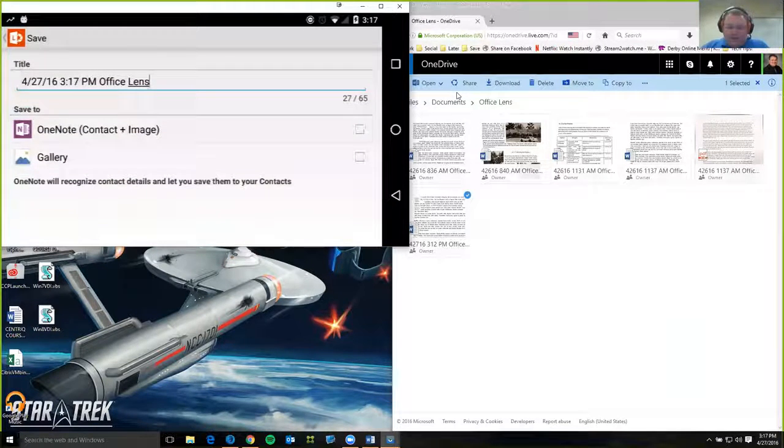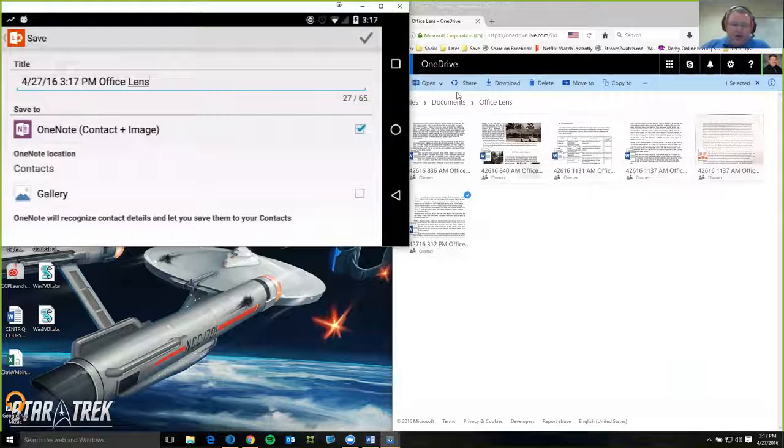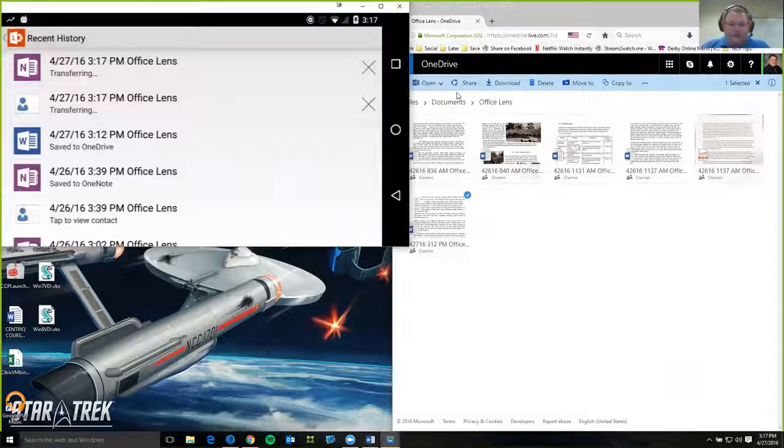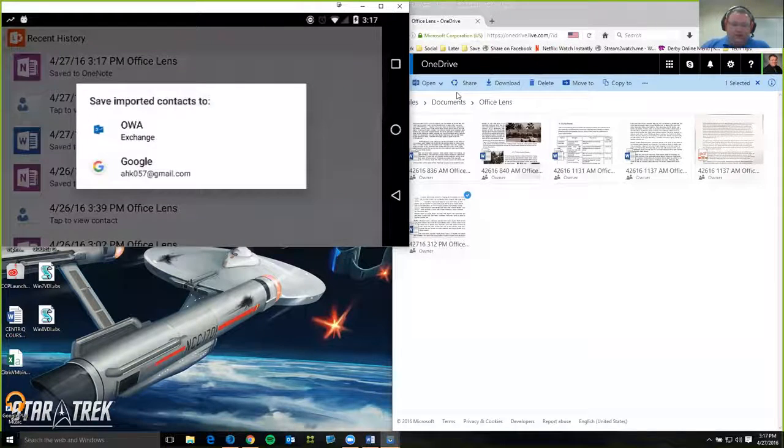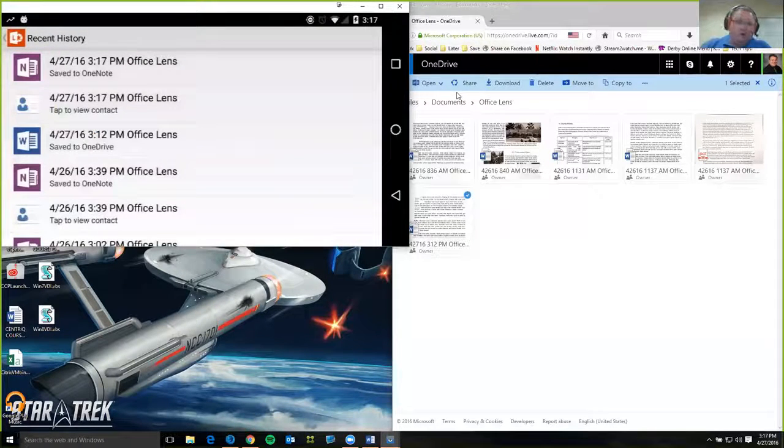And then from here, I'm able to select the OneNote contact plus image. It'll save it to a OneNote file on my OneDrive. But the coolest part is you don't even have to go to your OneDrive to get your contact. You can just tap the contact, save to Google, or whatever contact source you want to save it to. And bam, that contact is now in your contacts, and no need to go through and enter all that information. This feature works on both iOS and Android. I'm personally not familiar with the interface of how it all functions on iOS, but I'm sure it's very similar.